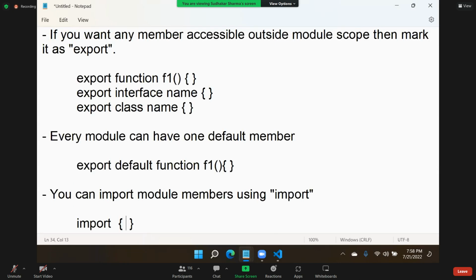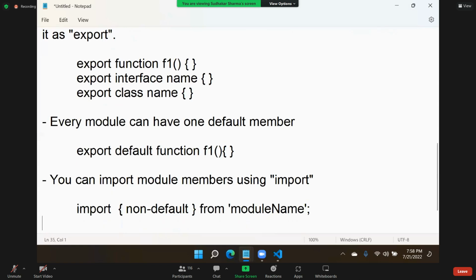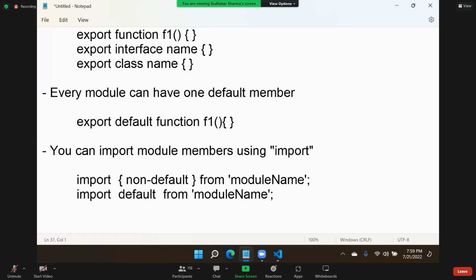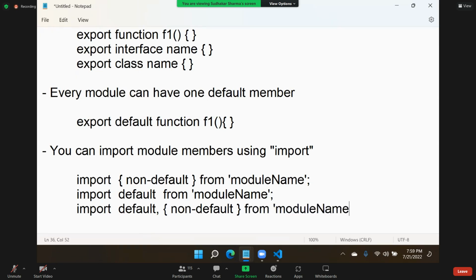If it is a non-default member, you have to use the non-default member from the module name. You have to define the module name. And if it is a default member, we write import default from module name. You cannot use the curly braces. And if you want to import both default and non-default, then you write import default, comma, and the non-default members from the module name. That's how we need to do it.